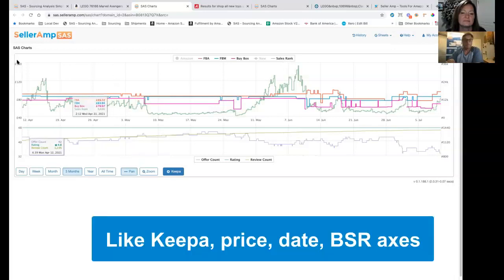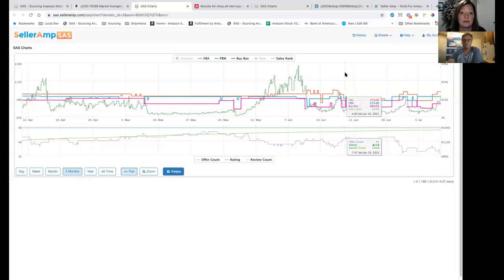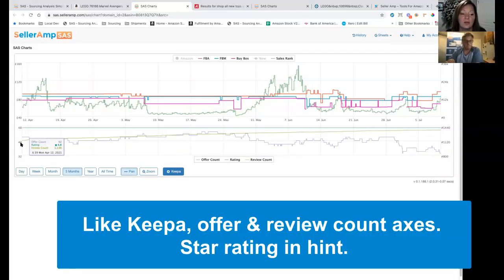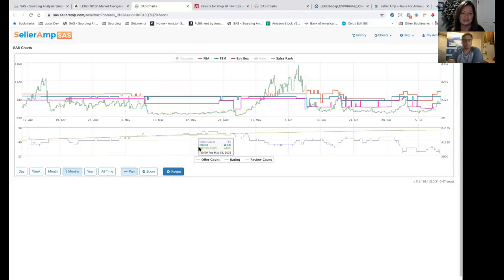Then on the left y-axis, that shows you the price. And on the right y-axis, that shows you the sales rank. So then on the bottom chart, we've got the offer count, the rating, and the review count. The y-axis on the left is the offer count, the y-axis on the right is the review count. We don't bother putting the rating on an axis because it's 1 to 5, you don't really need it. Aside from the rating being in the hint there, all the axes are really the same as you would see in a Keepa chart, aren't they?